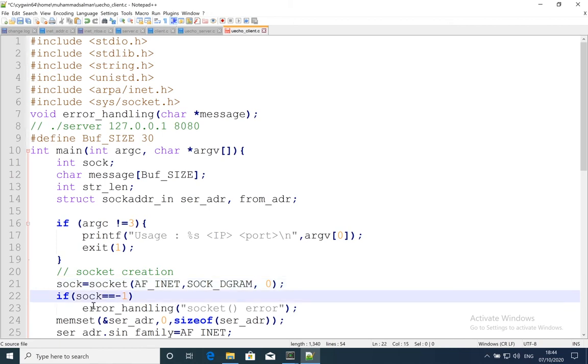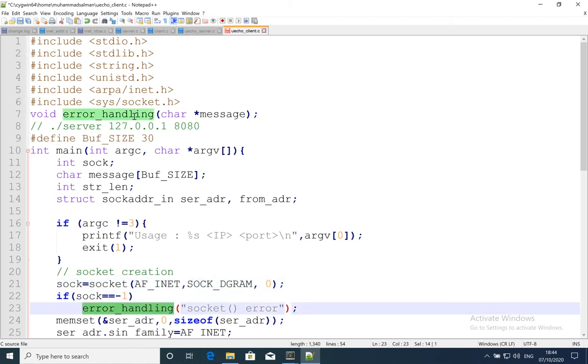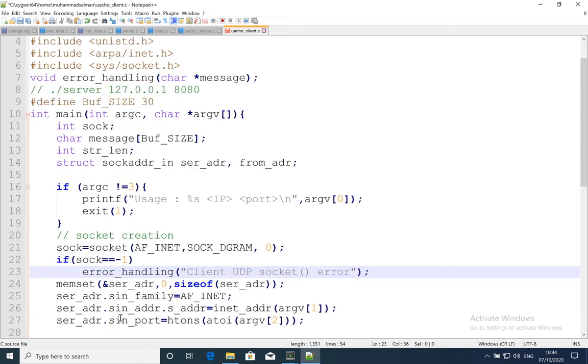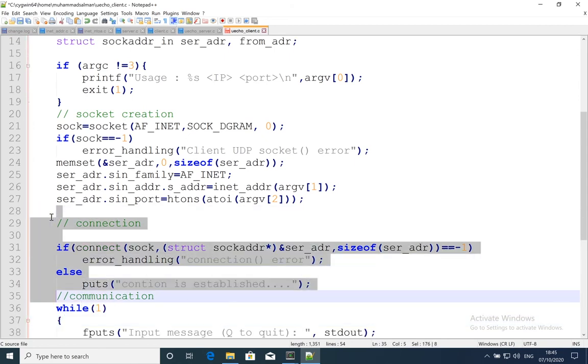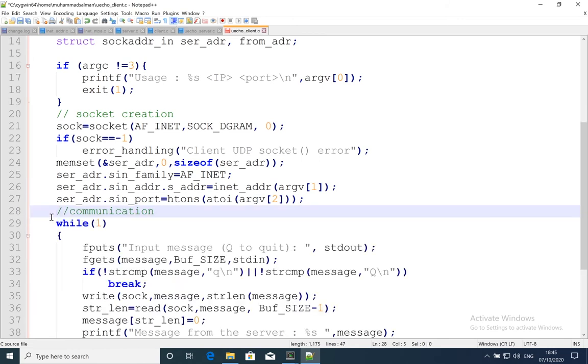And if there is no socket created, then I should have the error, and I have already defined the error before, so let's keep it here. And I can say that the client UDP sock error. And then again I should do the same thing. I should just bind the IP address and also the port number with this structure. I don't need any connection to be established, so I should delete this one like that.